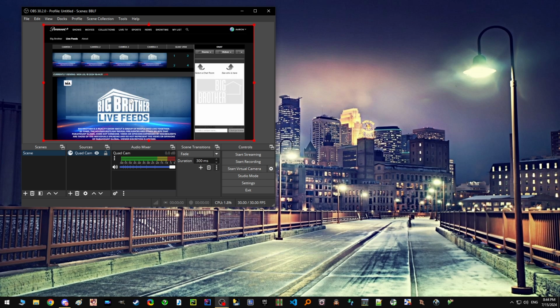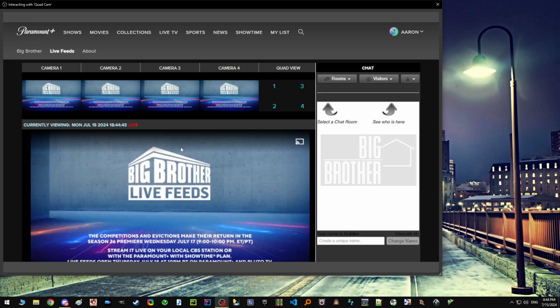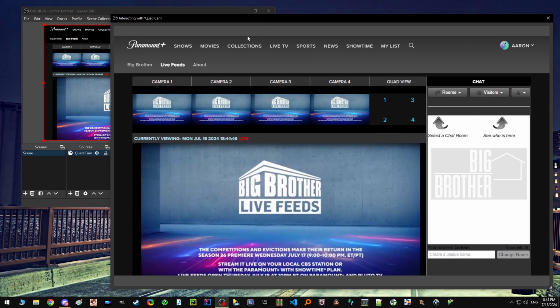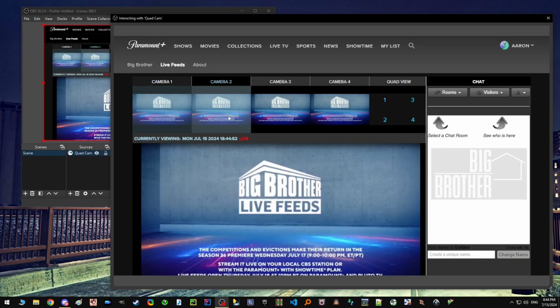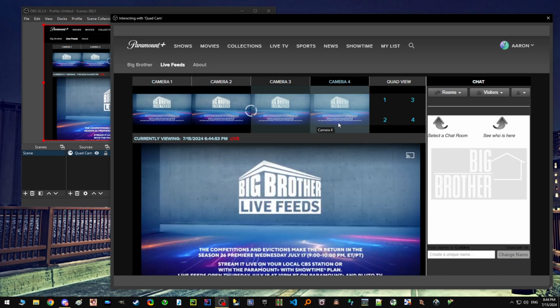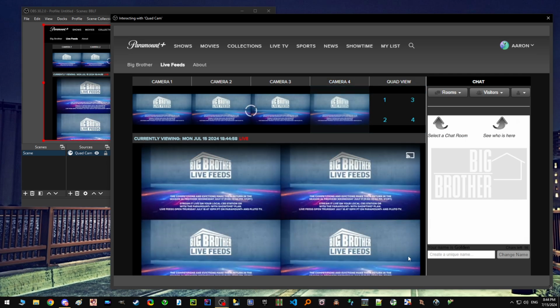So now the next step is we need to be able to interact with this because you don't want to capture it looking like this. So if you right click, there is an option to interact. And now this acts as if I'm in a browser. So I can move up and down and around and click on camera 1 or camera 2 and it will load that camera. So if I click quad view, now we have quad view in the context here.